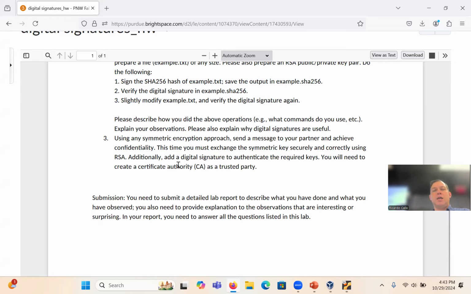You will need to create a certificate authority as a trusted party. Now, you only need to do this not as an actual certificate authority, but just the concept of a certificate authority in this problem. Does that make sense? In next week's lab, you will actually use Linux commands to create a certificate authority. What I mean here is just use the private key. So the thing you need to sign here is the keys. Do you see what I'm saying?